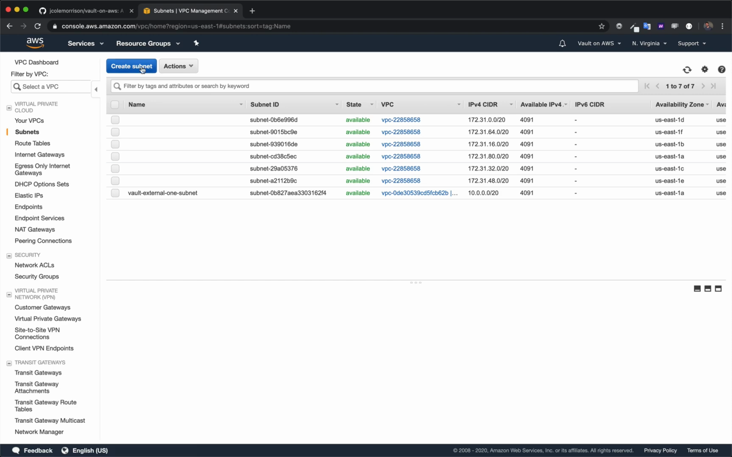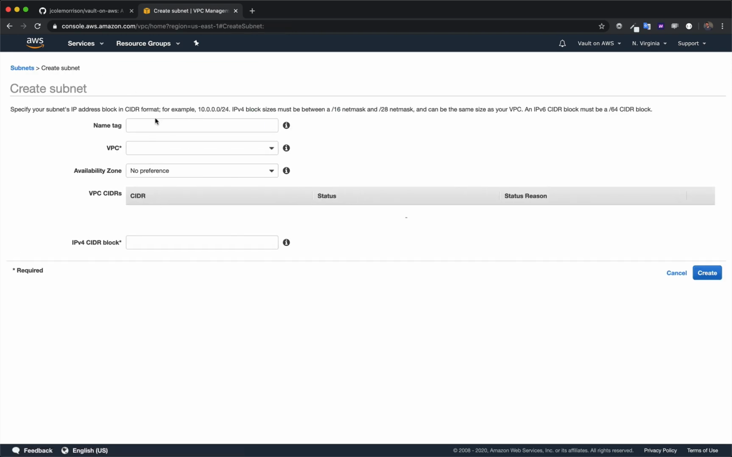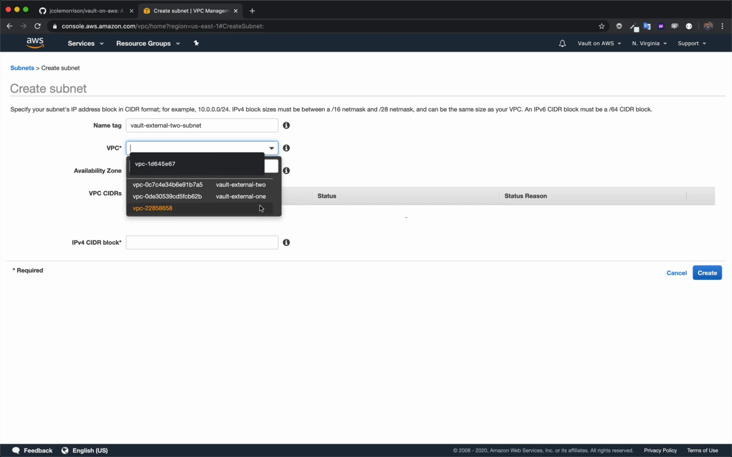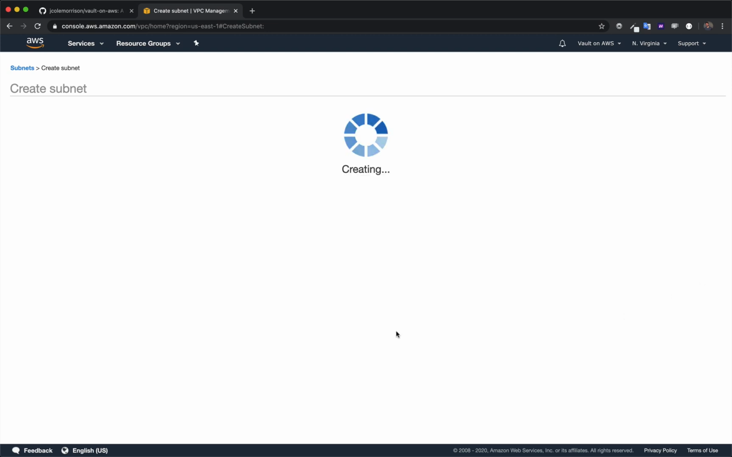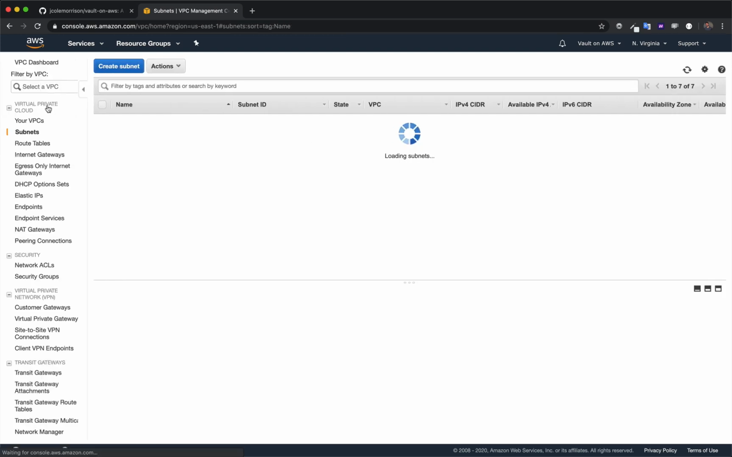Then head back over here to subnets, and we'll make a subnet, and we'll just call this Vault external 2 subnet. For the VPC, we'll put this in the external 2 one we just made. We'll leave the availability zone as it is. And for the IP CIDR block, we'll make this 10.1.0.0/20 and create it. All right, so we've got that done.